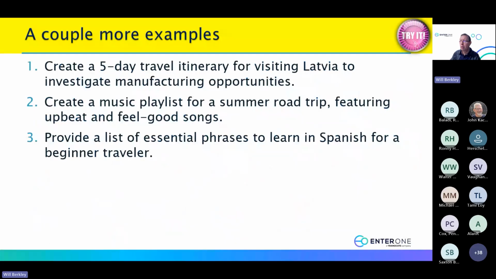So I'm going to give you a couple more examples of how this might work. So how are we doing on time? Saxton, I know we're short on time, but I'll just keep on going here for a few more minutes. I may not try all three of these examples, but I'll try a couple of them. So no problem.